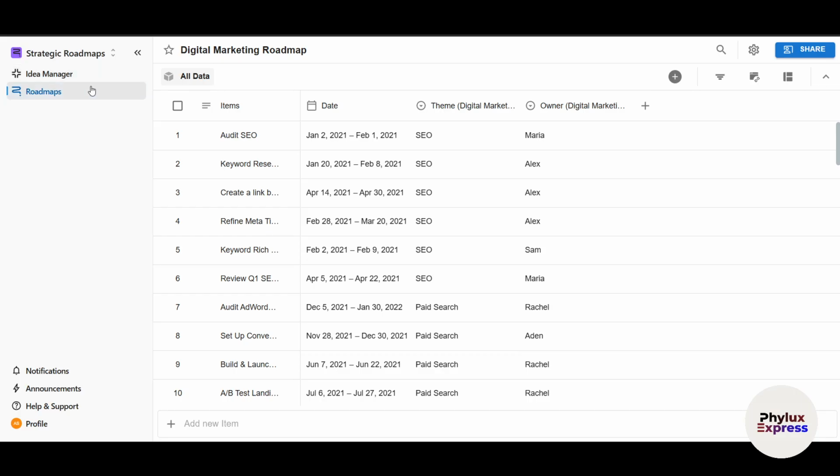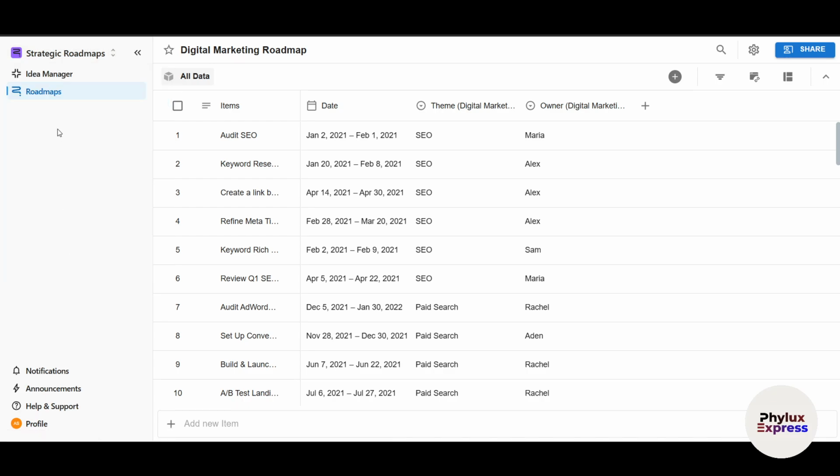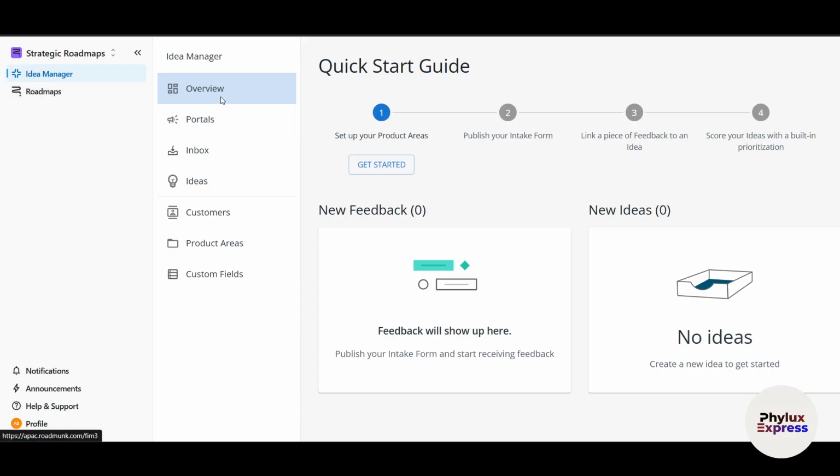Now let me explain the entire dashboard here. On the left side, you will find the strategic roadmap. If I click here, for example, let's say you want to go with the timesheet, right? And obviously I will go there and explain it. And this is the idea manager. Inside that, there's another option which is called roadmap. Now in the idea manager, there are some of these options.